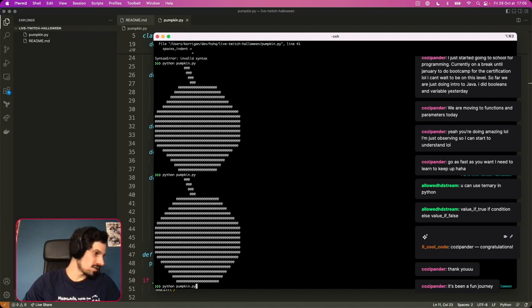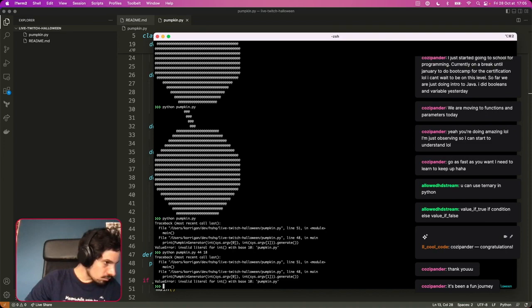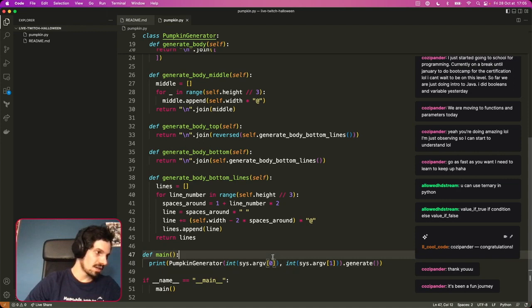So let's try it. Obviously, it now doesn't work if I don't give parameters. What was the order? It's width first and height after. Okay, so let's try to generate exactly the same pumpkin as before. I guess rvisual is something else. I like the name of the program.